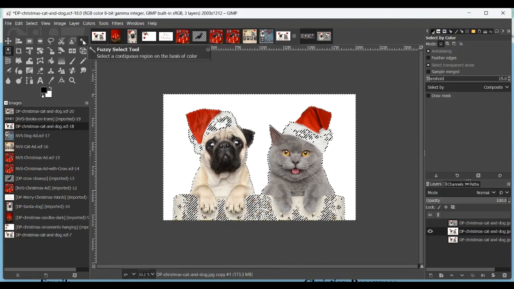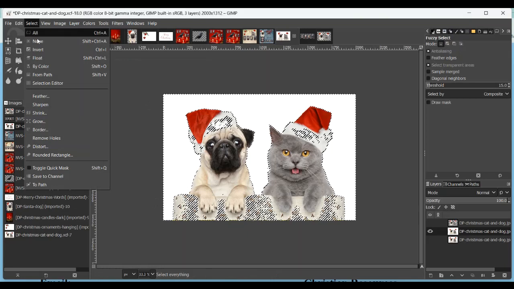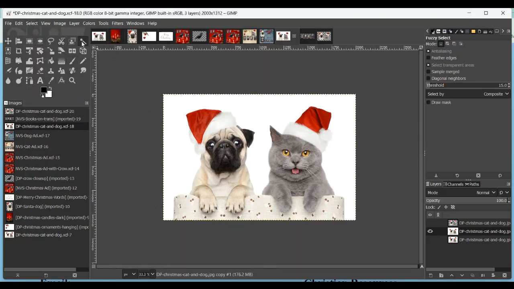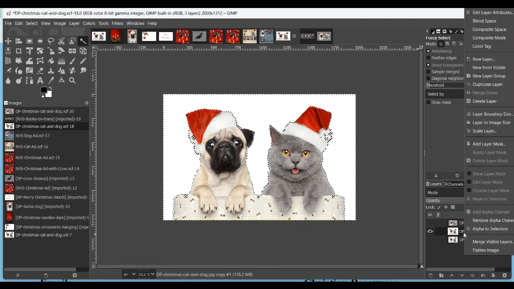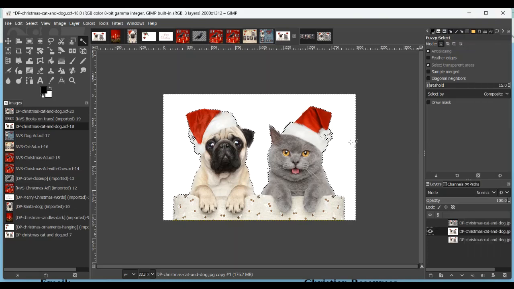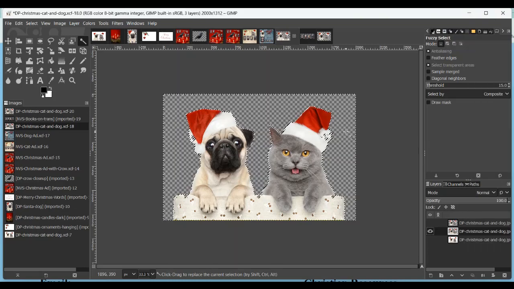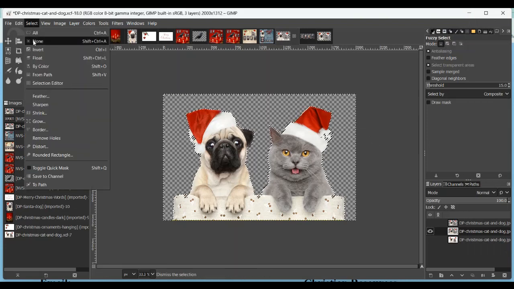So the next tool that I'm going to use is the fuzzy select tool. So let me go up here and click on none to unselect everything, and then start again with the fuzzy select tool. And the fuzzy select tool tends to work better if you just want to remove the background. So it has selected the background. Now I'm going to come over here and make sure that I have an alpha channel so that it will delete to transparency, which it does. So I'm going to click on the background and then click on delete. All right, so that has removed the background. So let me select none.